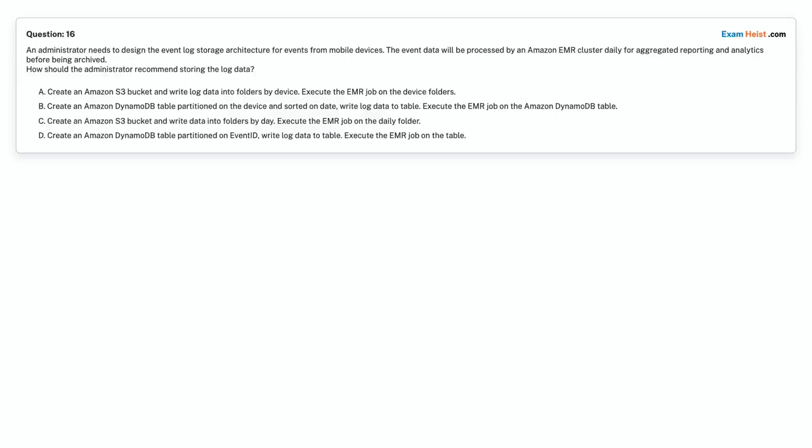Option B. Create an Amazon DynamoDB table partitioned on the device and sorted on date. Write log data to table. Execute the EMR job on the Amazon DynamoDB table. Option C. Create an Amazon S3 bucket and write data into folders by day. Execute the EMR job on the daily folder. Option D. Create an Amazon DynamoDB table partitioned on event ID. Write log data to table. Execute the EMR job on the table.